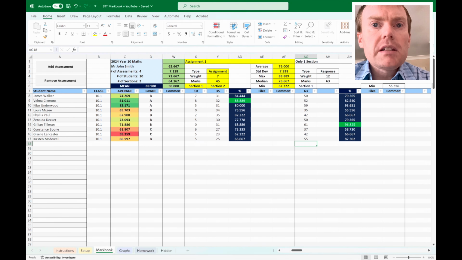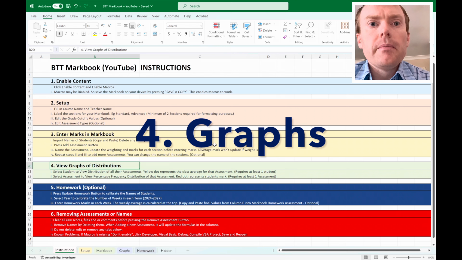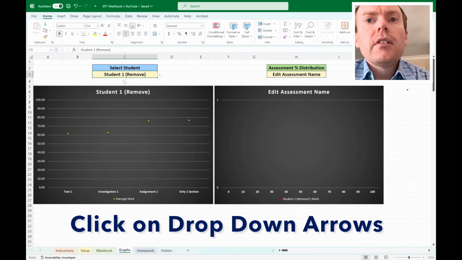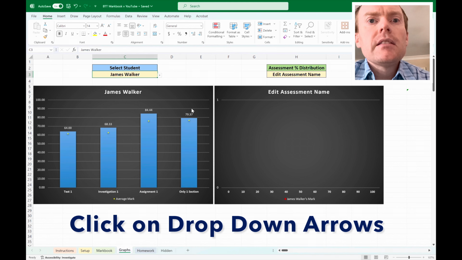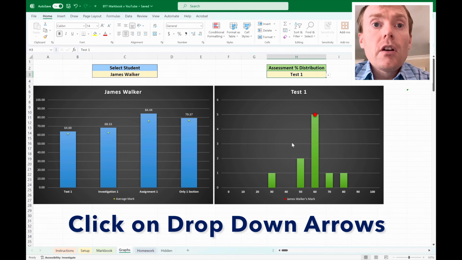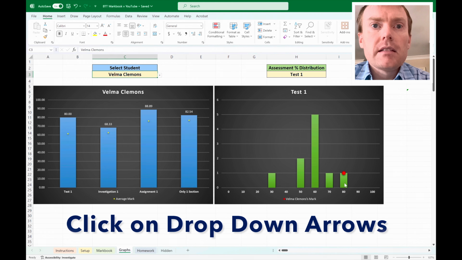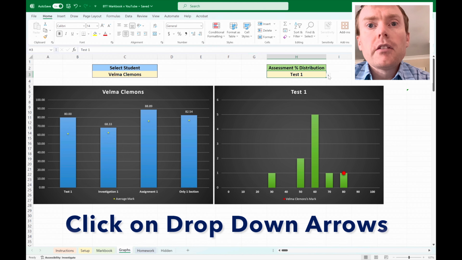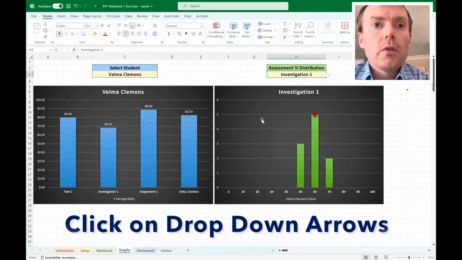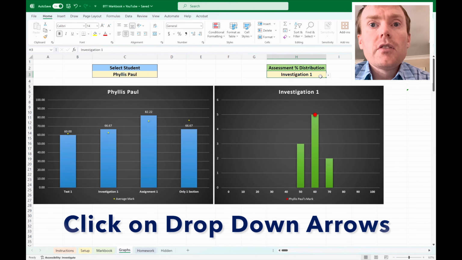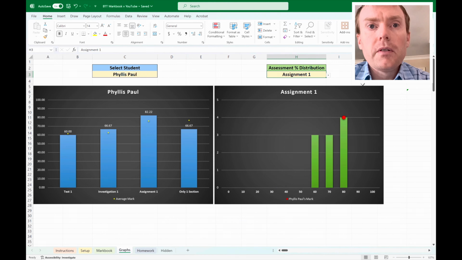After you've added a few assessments, you can click on the Graphs tab down the bottom and look at the distributions. When you click on the drop-down arrows, you can cycle through all the different students in the class on the left and all the different assessments on the right. The yellow dot on the left graph shows the average mark for each assessment and the blue bars show the students' marks for each assessment. On the right side, the green bars show the distribution of scores for the class for that particular assessment, and the red dot shows where the currently selected students scored.